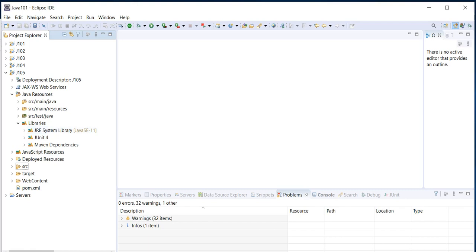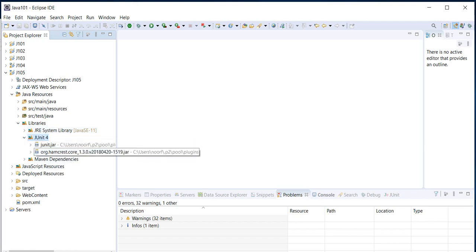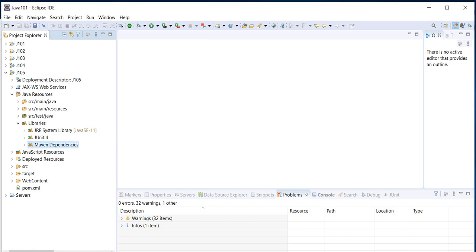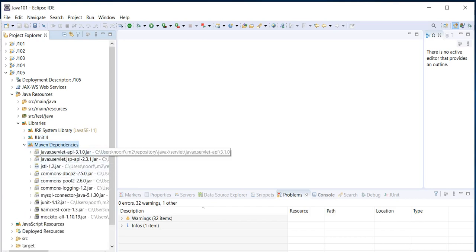In here you can see that the system library is Java Standard Edition 11, so that is Java 11, and then we have JUnit 4, and you can see these are the jar files. And then we have the Maven dependencies, and these are the jar files that we are going to use for our application. And how are these coming?